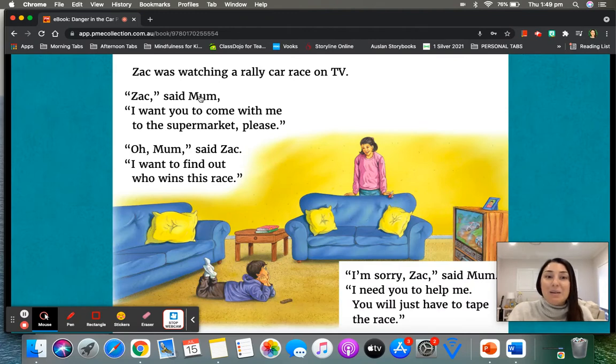Zach, said Mum. Who said Zach? It's Mum. That makes sense because I can see Mum in the picture looking at Zach. Let's reread. I wonder if I can put on maybe a mum voice. What does your mum sound like when she's calling you? Depends if you're in trouble or not.